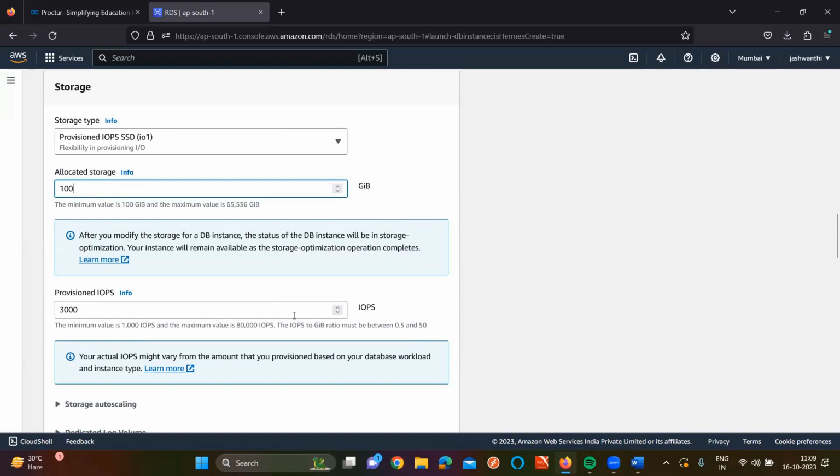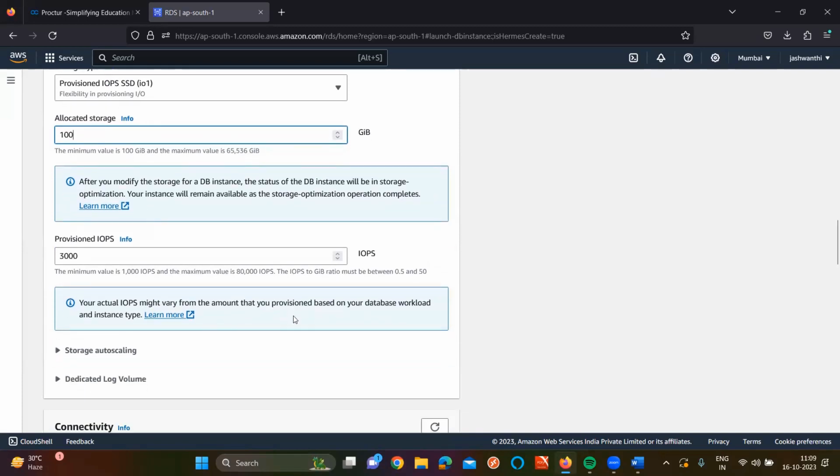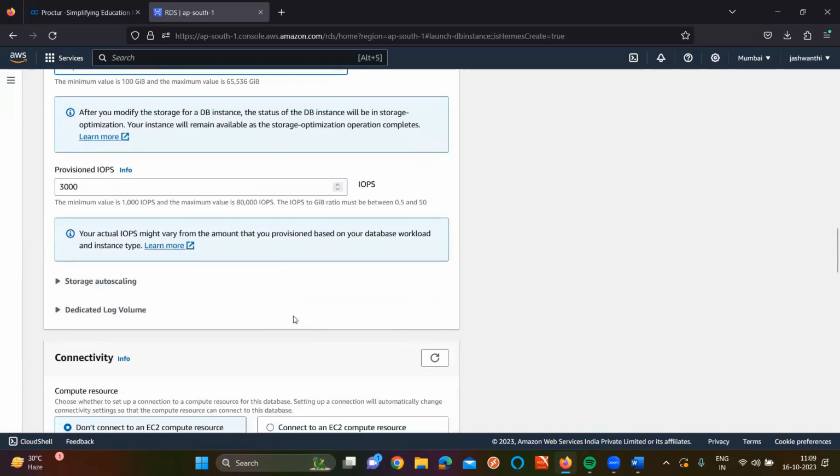IOPS means input output per second. So 3000 is enough for me as of now, because I don't have much load. But if you have a heavy load, you can go up to 50K, 70K, 80K, the maximum ratio.